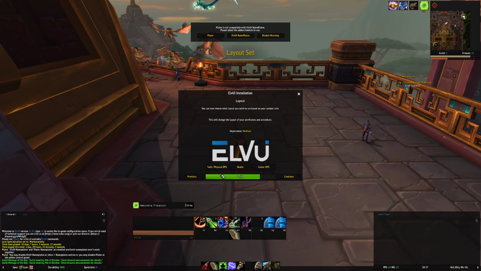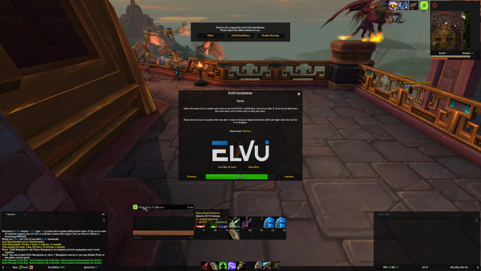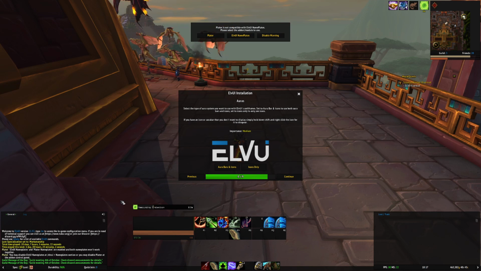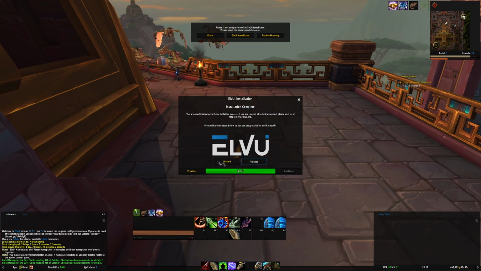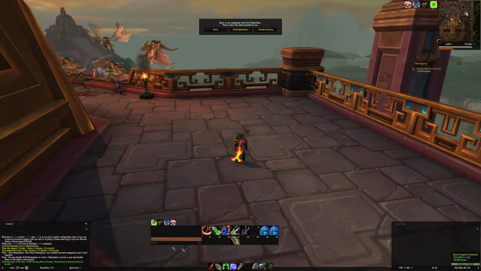Tank/physical DPS gives you these chunky bars. Healer sets it up so that your party frames are bigger, and caster DPS will make your party frames smaller. You can then choose aura bars and icons, or icons only. So you can have icons or these aura bars. It's like a little cooldown timer bar. I tend to go for icons only at this point, and then you can hit finished. This will reload your UI and apply all your settings. This is actually a pretty good setup as far as you can go.